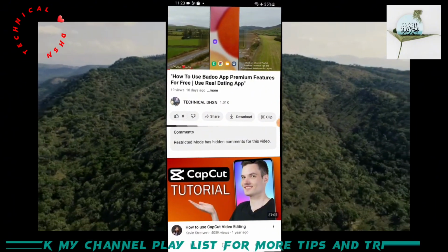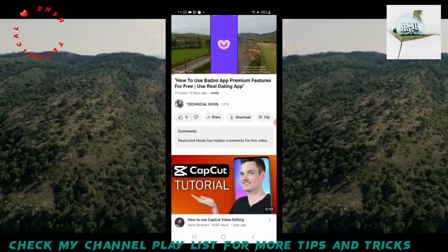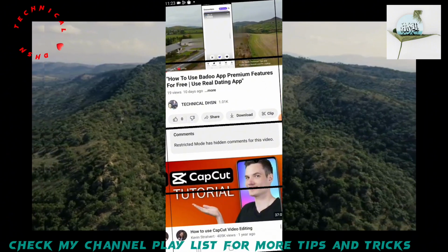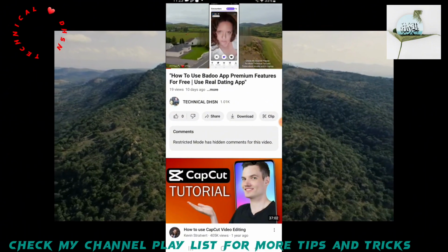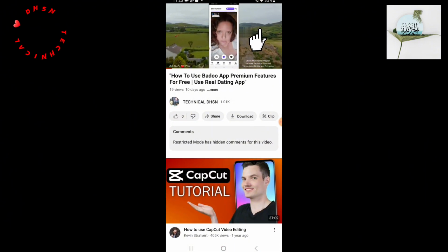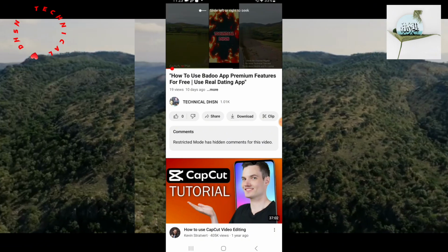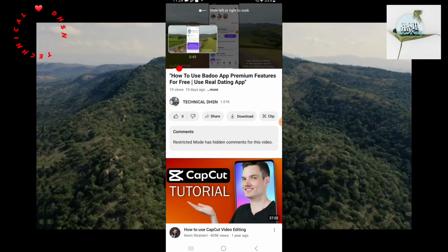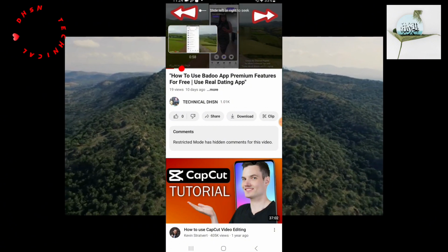In this video, you will learn how to use some hidden features of YouTube application. So let's start. Open YouTube application and play any video which you want. Now hold your finger on the YouTube player and you can now forward and reverse your video without touching the seek bar.